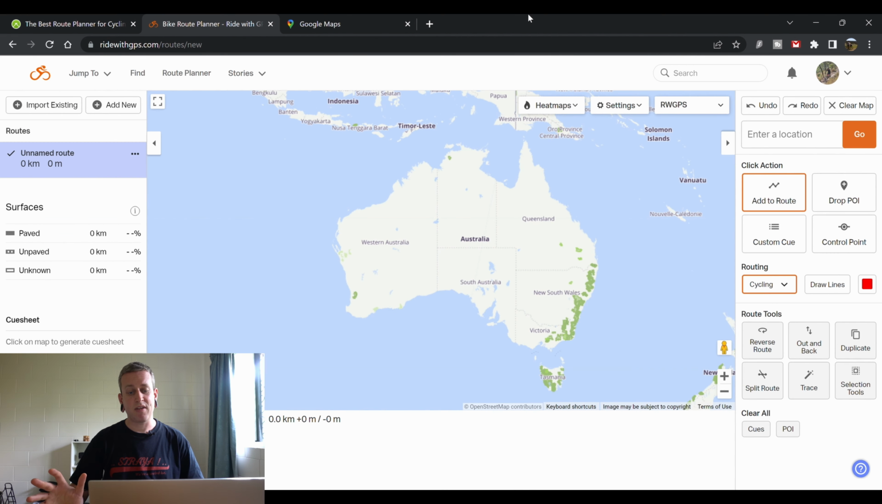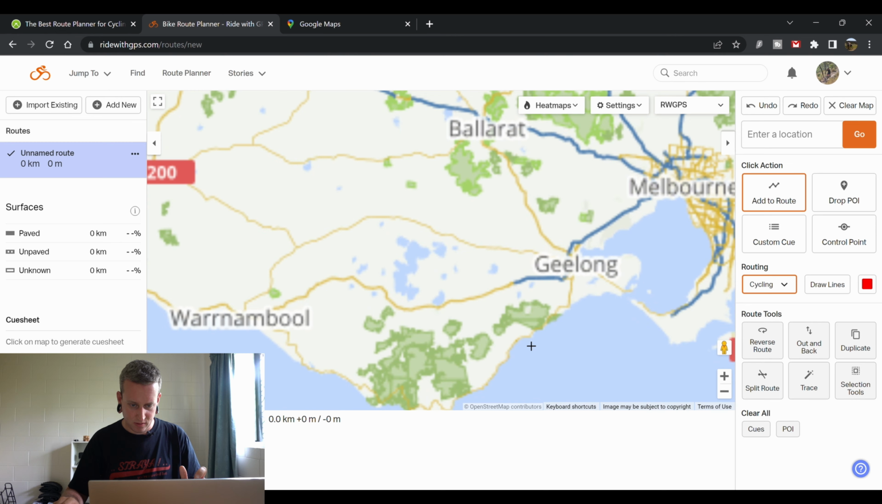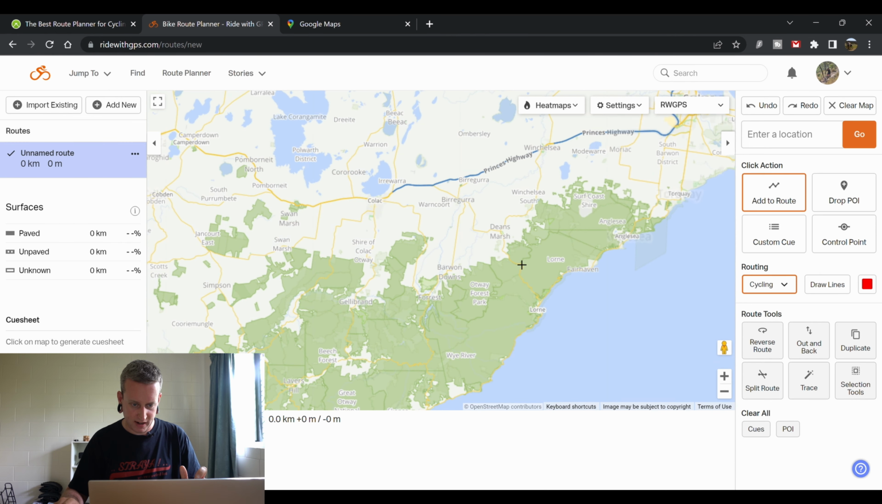Okay, so now let's take a look at our second navigation tool, RideWithGPS. RideWithGPS is what I mainly use these days for planning, and I really enjoy the advanced features that it offers. Okay, so let's just get in here. Let's go down to the Otways. Did a lot of riding down there.